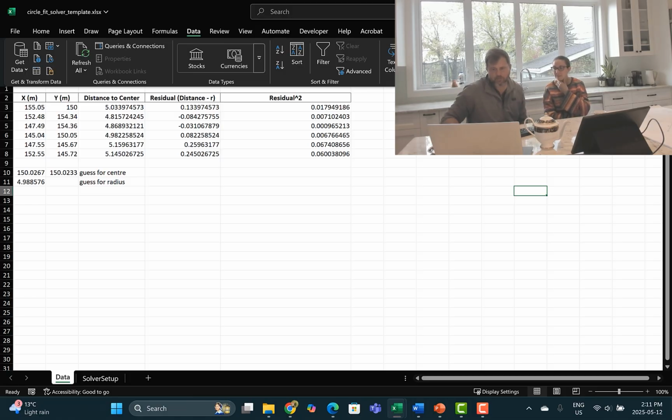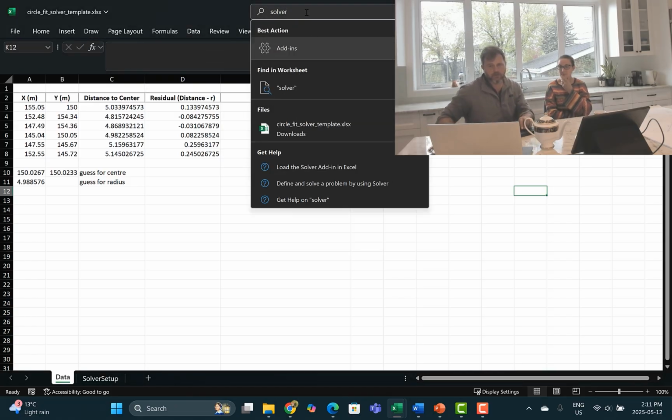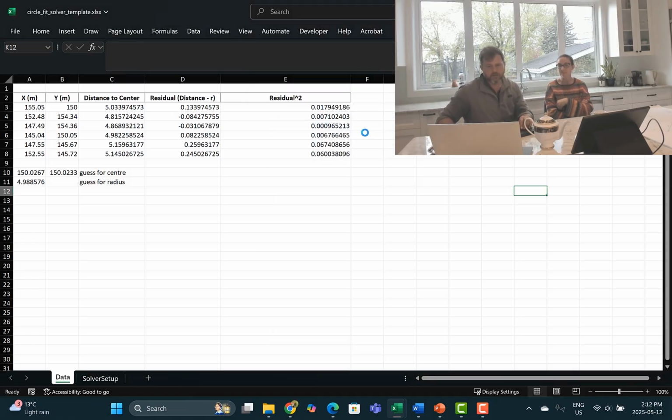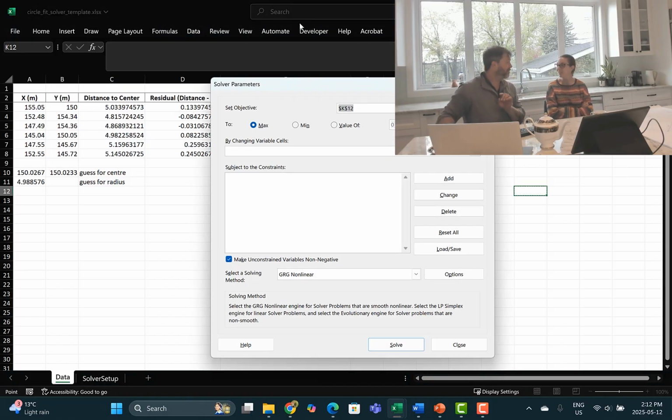Hello. Where's solver hiding? Where is my solver? I just search for solver. Well, solver is under the add-in. Oh, here we go. Add-ins. Click the Solver add-in. There we go. That makes sense. What's happening? Data, Solver. Nice. See, sometimes search is the best thing.